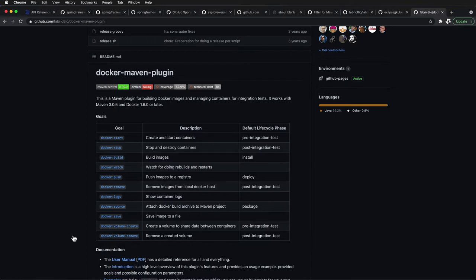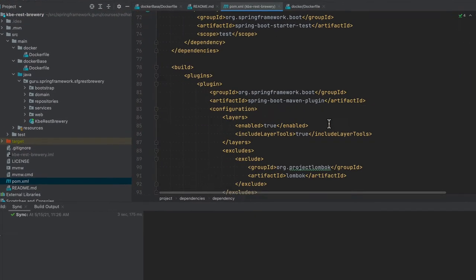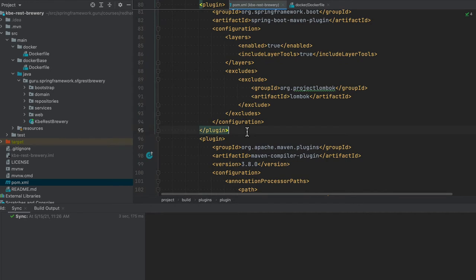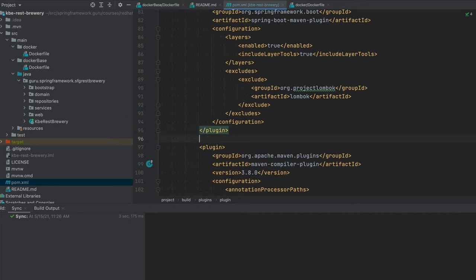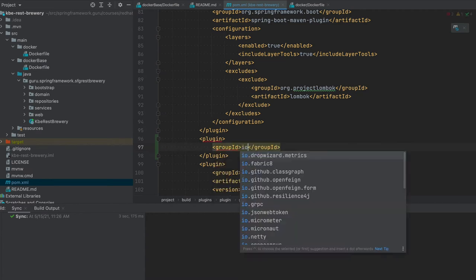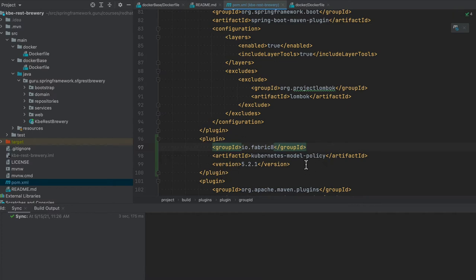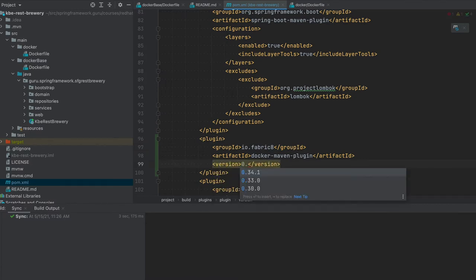So let me jump over to IntelliJ. The first thing we want to do is come in and configure the plugin. So I'm going to put it in right here. We want to do plugin, groupId, this is going to be io.fabric8, and it brought in the wrong one. So we actually want the docker-maven-plugin. And I'm going to go with 0.34.1. I think that is the current release.